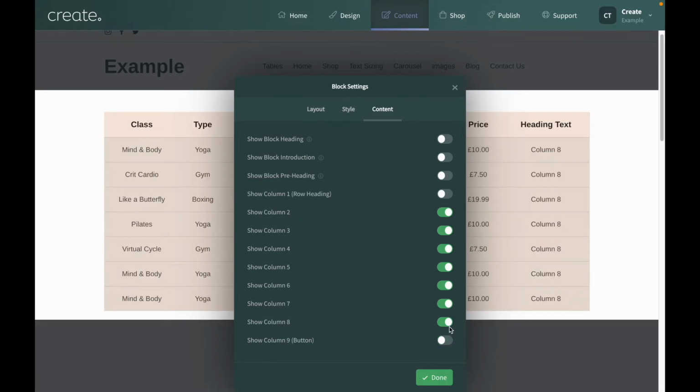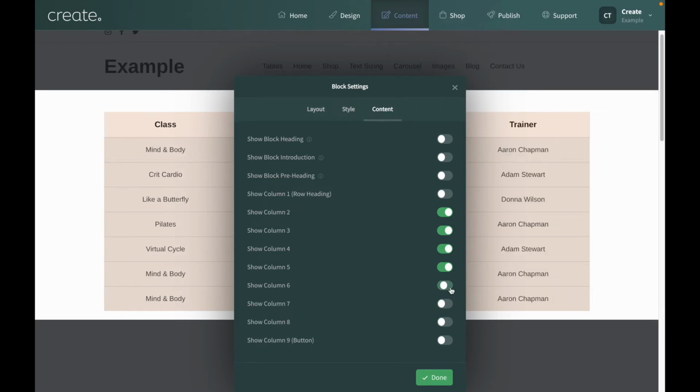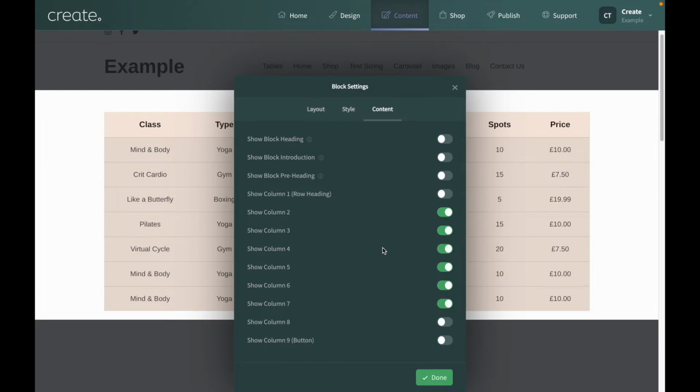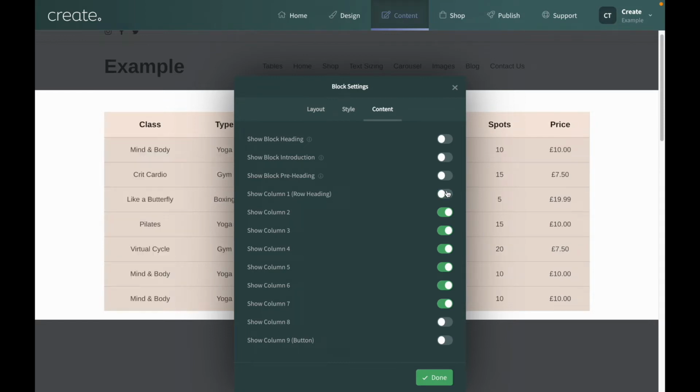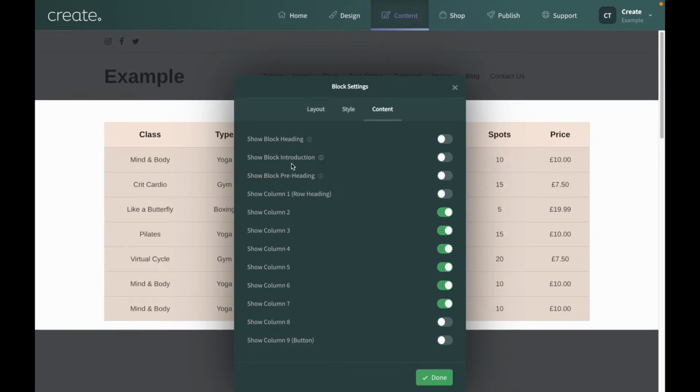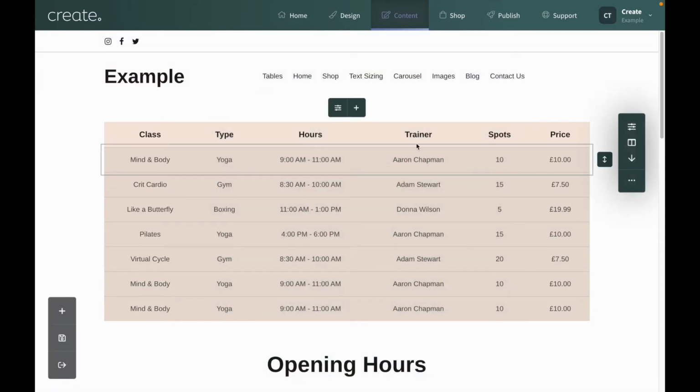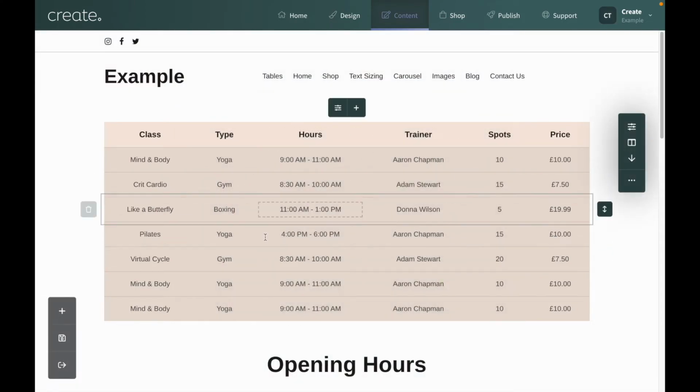The opposite is, if you needed fewer columns, you could simply start deselecting the toggles. You've got an option of up to 9 different columns there, including an initial one that could be a heading that you could have here. Turn that on, and again you could have headings here to change, so you don't have to have that. You can also have an introduction heading and a pre-heading to the block if you wanted. It's simply a case of turning these on and off here, and when you're happy you've got what you need, just click done, and then you can go back to amending the data.